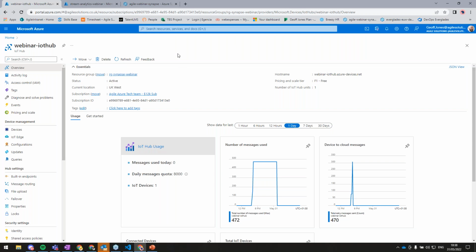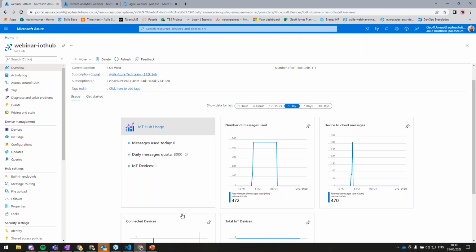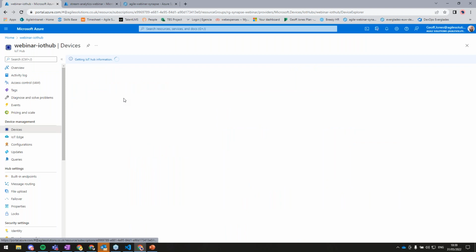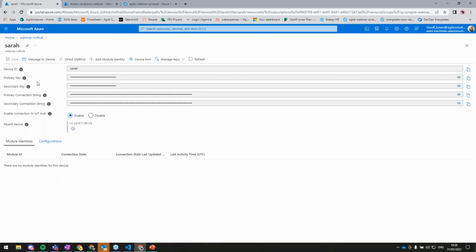So we always start at the overview here, and it gives you some information about what we have going on. You can see here that we are having messages pumped into IoT Hub. And within IoT Hub, the first thing we're going to look at is our devices. So before you do anything, you're going to set up a device in IoT Hub. For our purposes, I've created one. I've named it Sarah. And within Sarah, we have lots of configuration here, and this is what we're going to use in our client software.